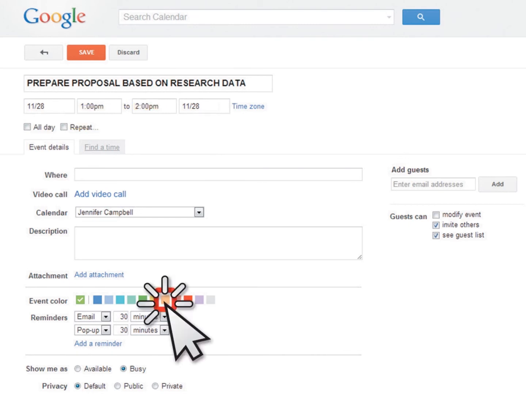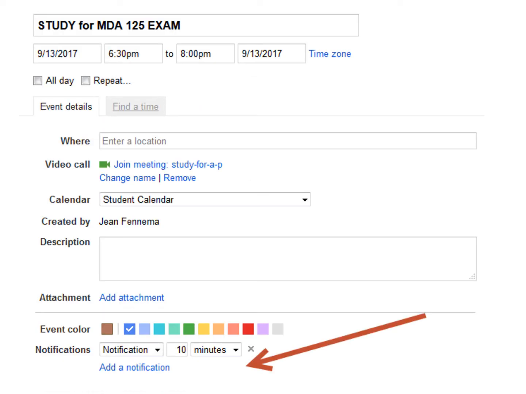Oh, there you go. They're picking a different color. And then down in this area, you can add a notification that will pop up on your phone as long as it's connected to Google Calendar, and you'll get reminders. I get reminders for class, my tutoring sessions, all of those things pop up on my phone, and it's a huge help if you're not already using it.